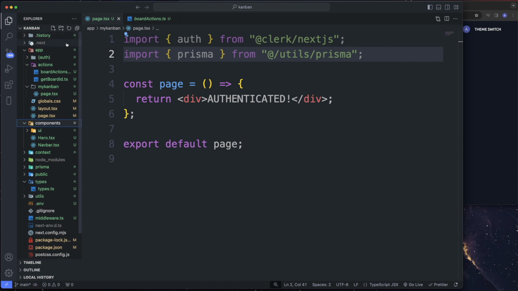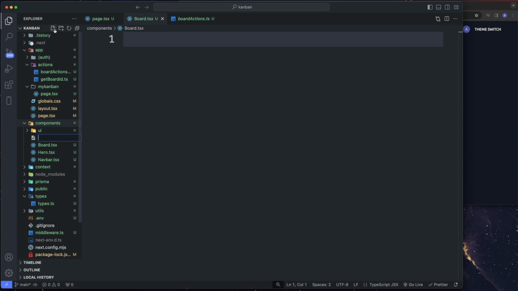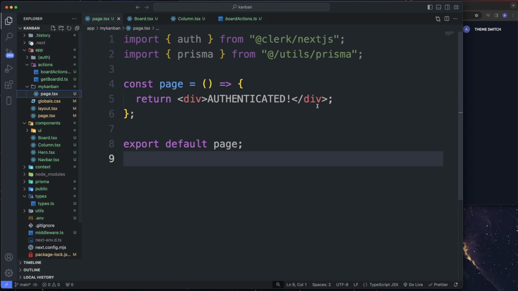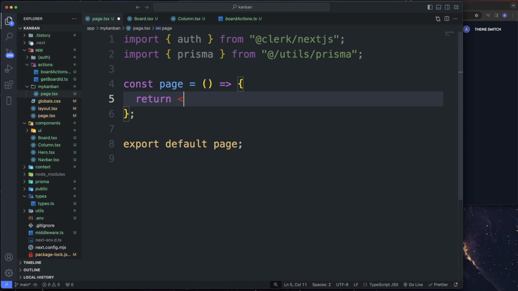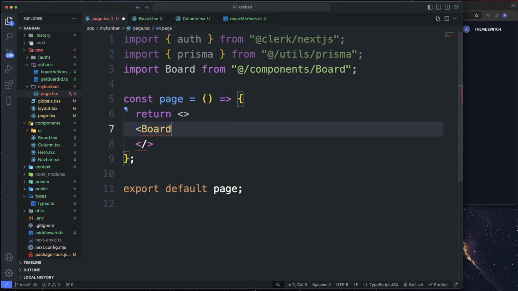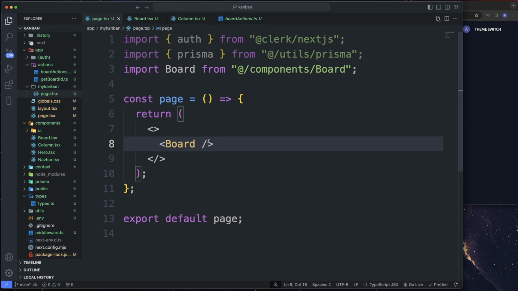Inside of components, we're going to make two more components: a board.tsx and a column.tsx. We can go ahead and export both. Now let's import our board into our MyKanban route. I'll do fragments, and I'm just going to do Board.